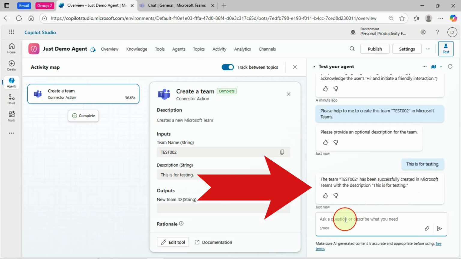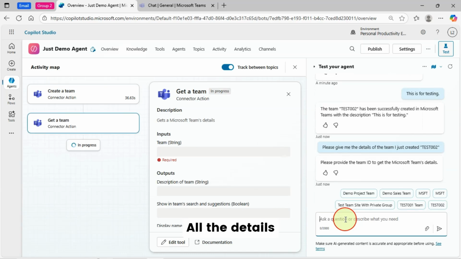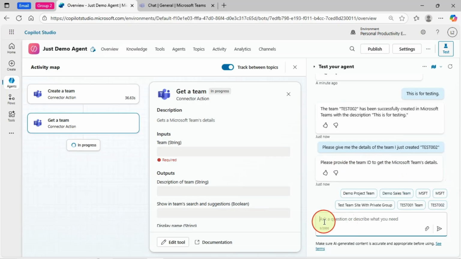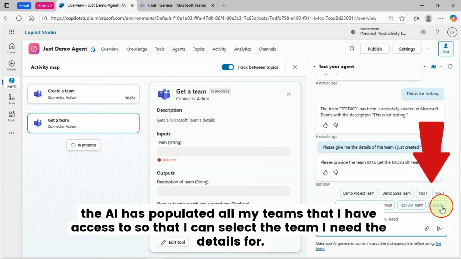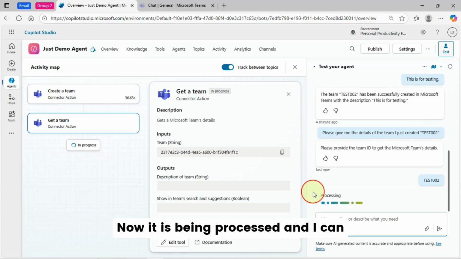Now I'll ask, please give me the details of the team I just created, test 002. Let's see what happens. Now I will get all the details of my team I just created. Before that, it is asking, please provide the team ID to get the Microsoft Teams details. Here the good thing is, the AI has populated all my teams that I have access to, so that I can select the team I need the details for. I'll just select Test 002 here.